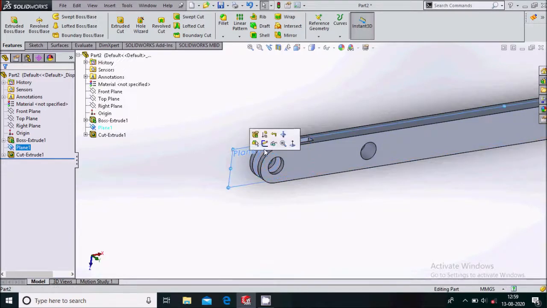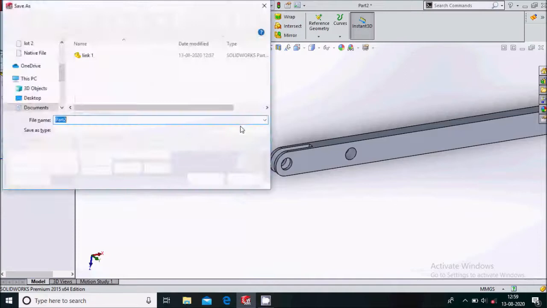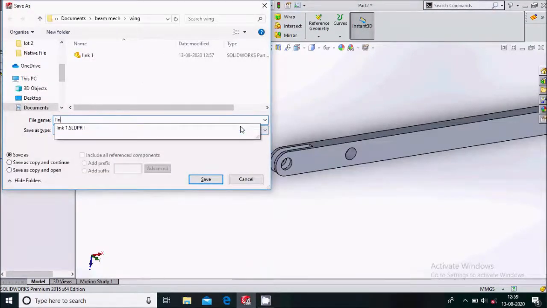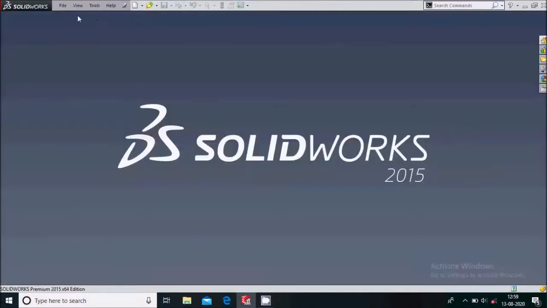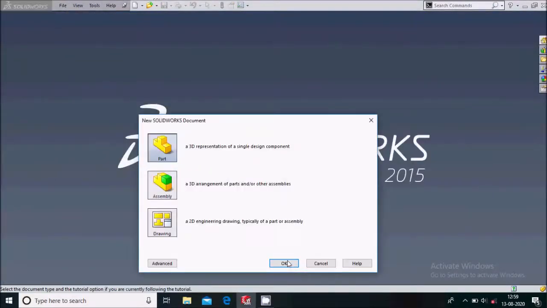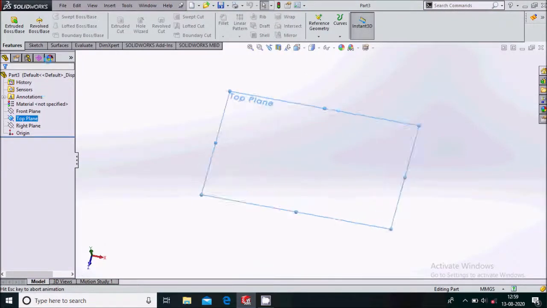Okay, so I will just hide this plane. Now Ctrl+S save this as link 2 of this mechanism. Now we'll go on creating the next part. File, New Part. Okay. So here we will create the next link.